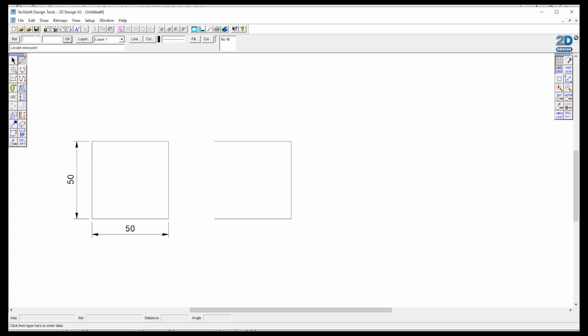So in this case, we're neither going left nor right, so it will be an x value of 0, but we're going to be going down on the y-axis by 50. So we'll type in minus 50, click OK, and we've completed our box.